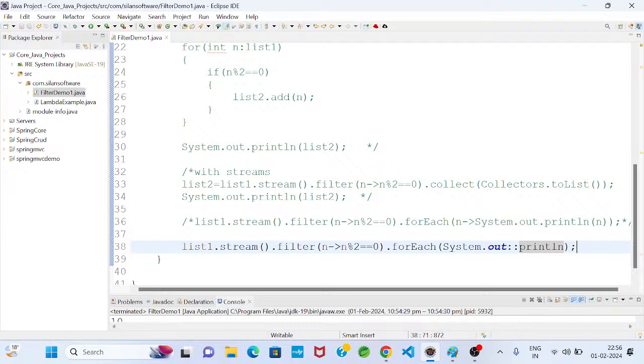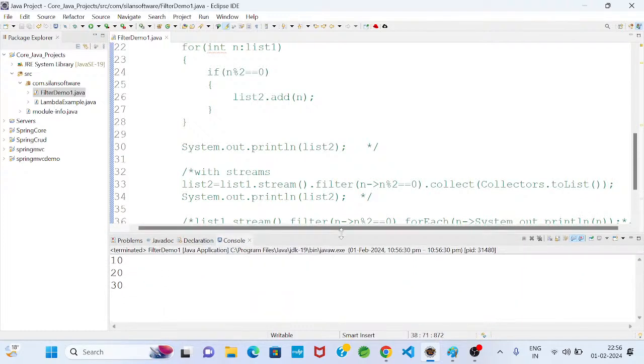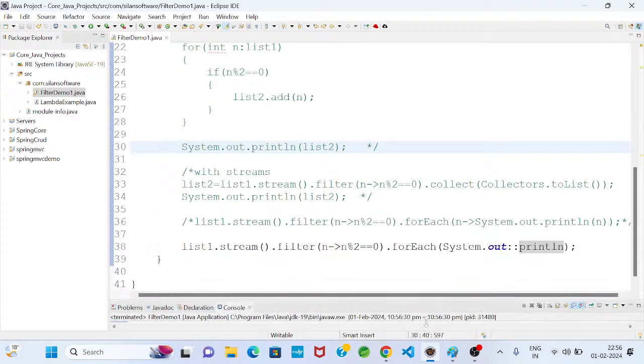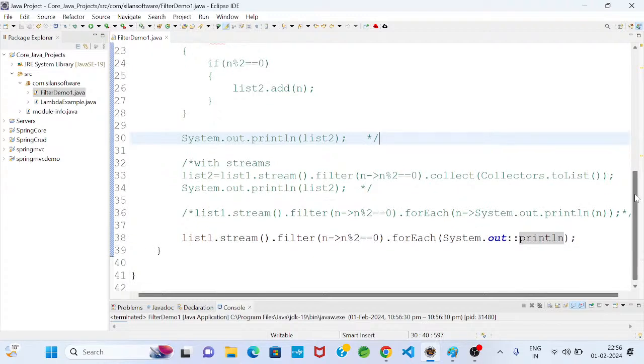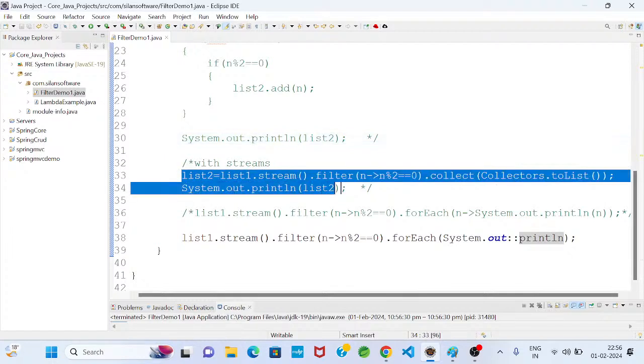Now I will save with Ctrl S and hit run. You see, I got the same output: 10, 20, 30. So I hope everybody got clarity on what a stream is. There are various ways that we write it, but this is very popular.